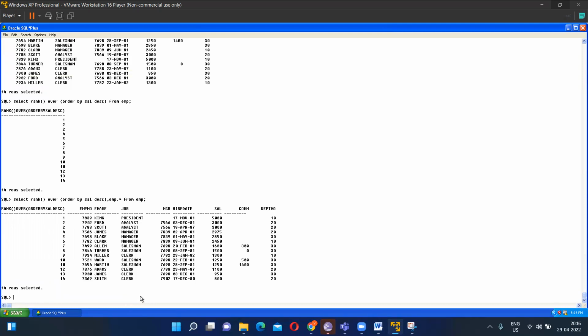So now what will happen, guys? Are you seeing the rank? Tell me yes or no. Yes. So it is based on the salary, in the descending order. So tell me, what is the rank of 3000? 2. And what is the rank of 2975? 4. Did it create a gap in the ranking system?